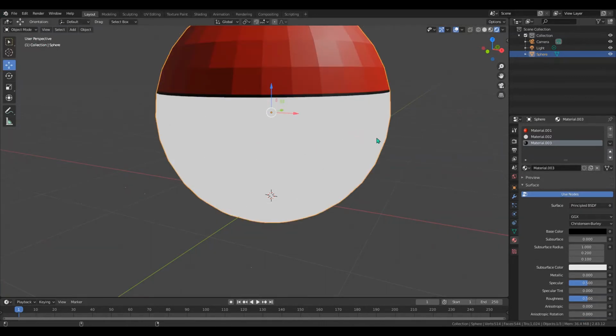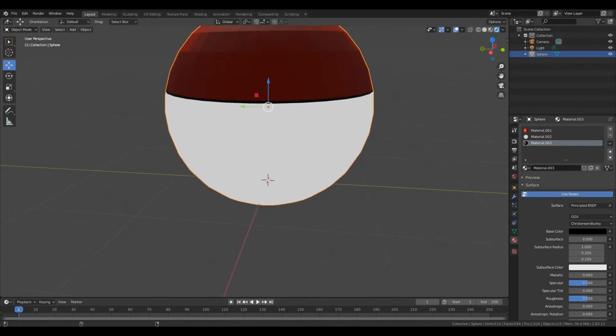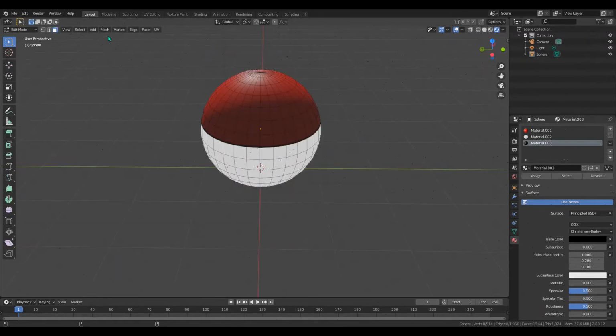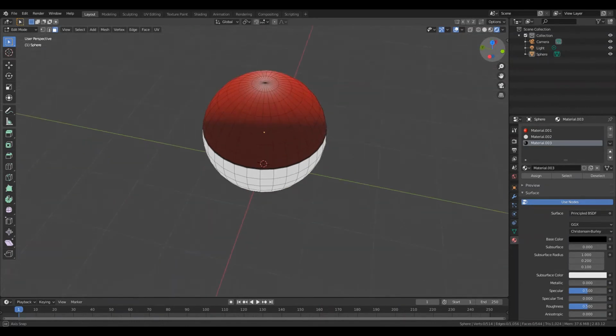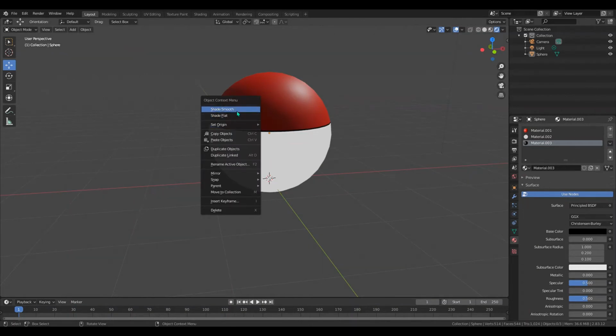So we've done this part, but now we have to make the closing shape part. Just remember to shade this thing smooth. As you can see, I shaded this smooth. To do that, you have to right click and press shade smooth.